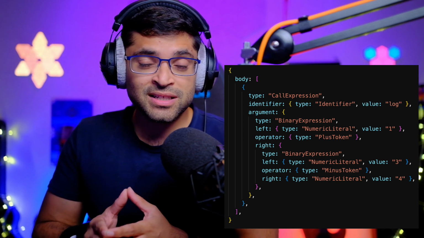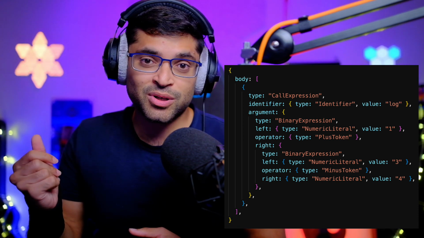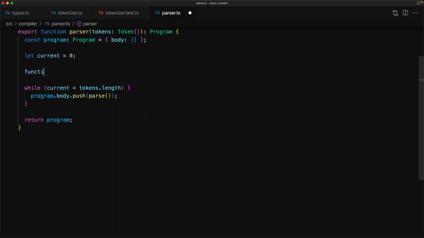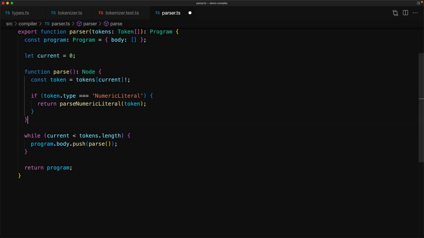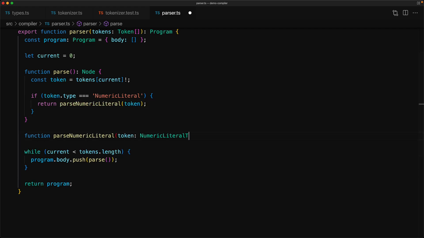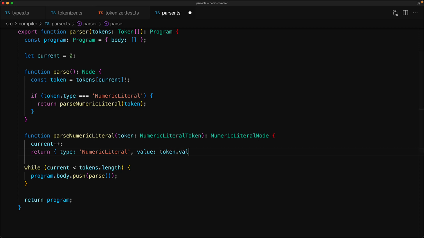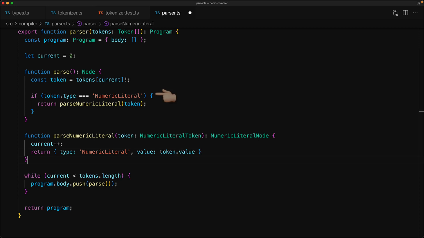Whenever you need to parse anything, just call parse and you're good to go. At its core, the parse function is going to look at a particular token, determine the kind of token that it is, and make a decision on what kind of parsing it needs to do based on that particular token type. For example, if the token is a numeric literal, it's going to call this function called parse numeric literal, which will increment the current counter to eat up this particular token and then return an AST node of type numeric literal.